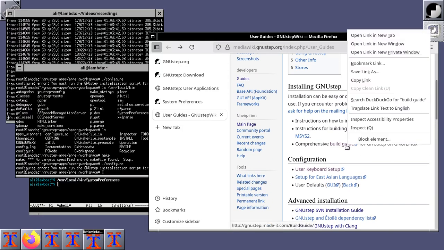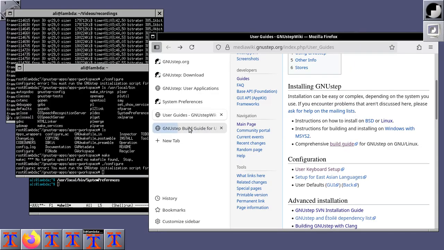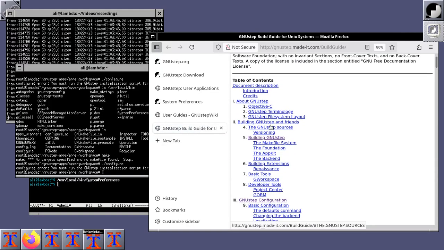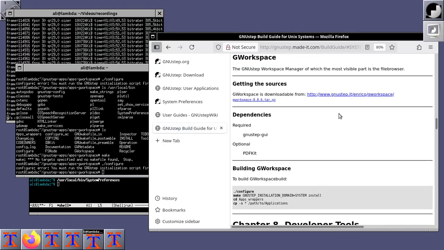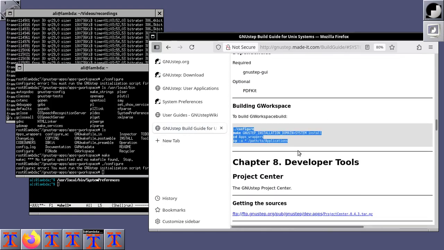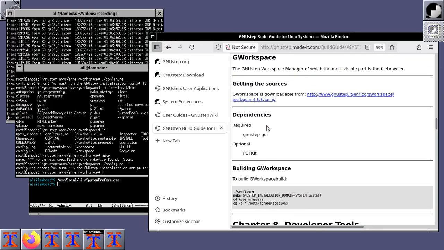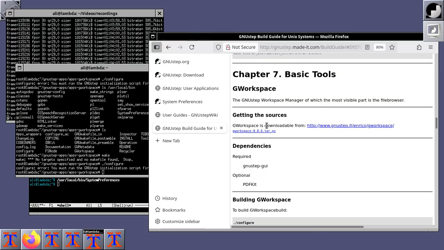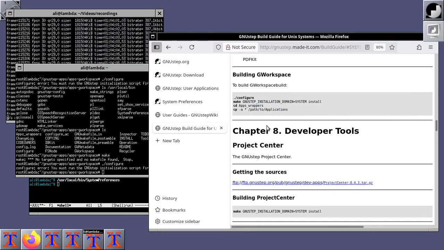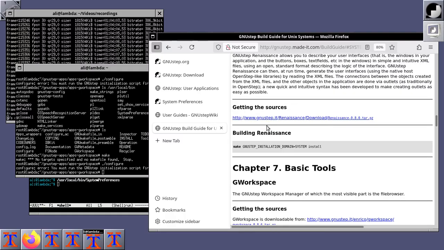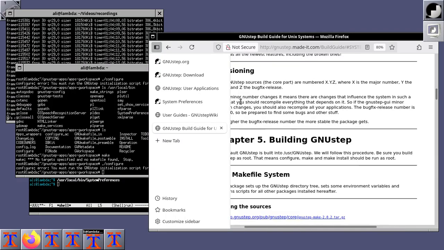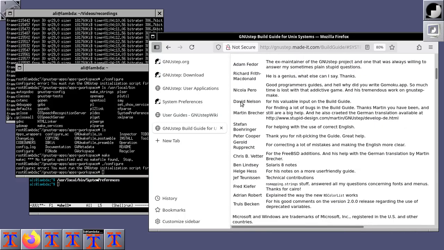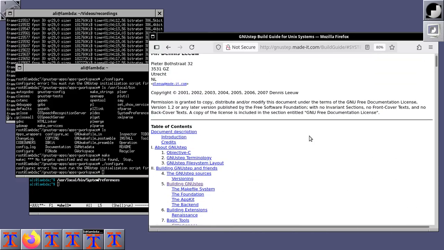Compiling? Okay, there's a build guide. There's a build guide for this. There's the GNUstep and friends, GNUstep configuration. Alright, so basic tools, GWorkspace. You get ./configure, make to build GWorkspace, build this. Come on. Building the Cairo backend. Building GNU. Okay, let's read this carefully.